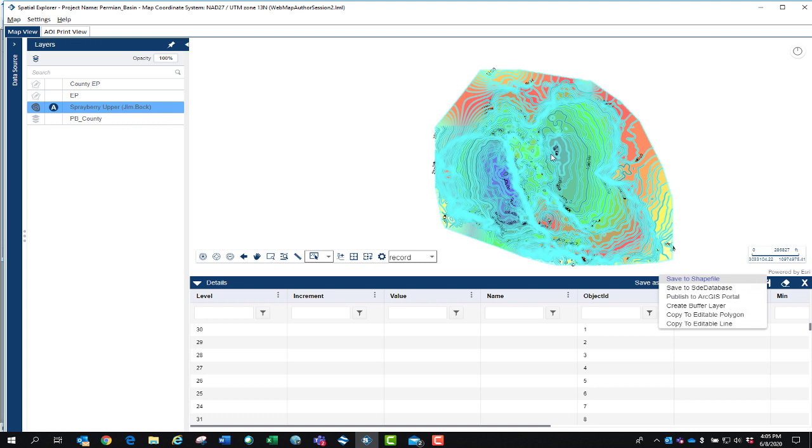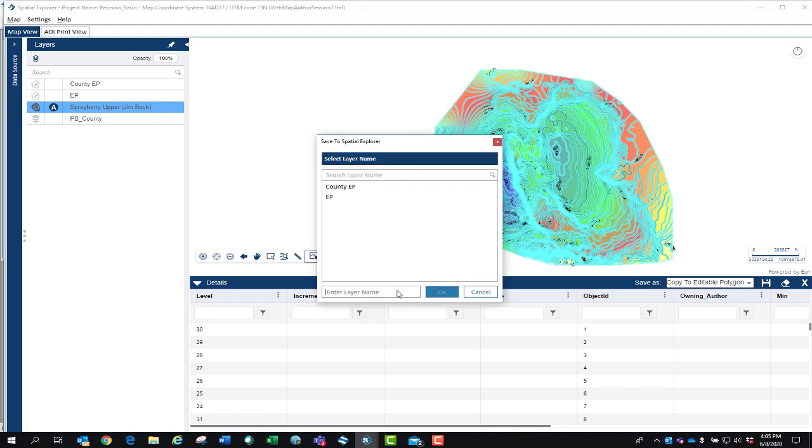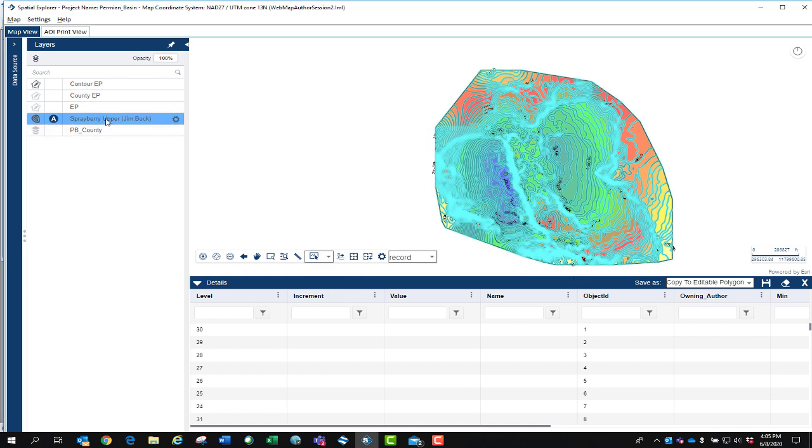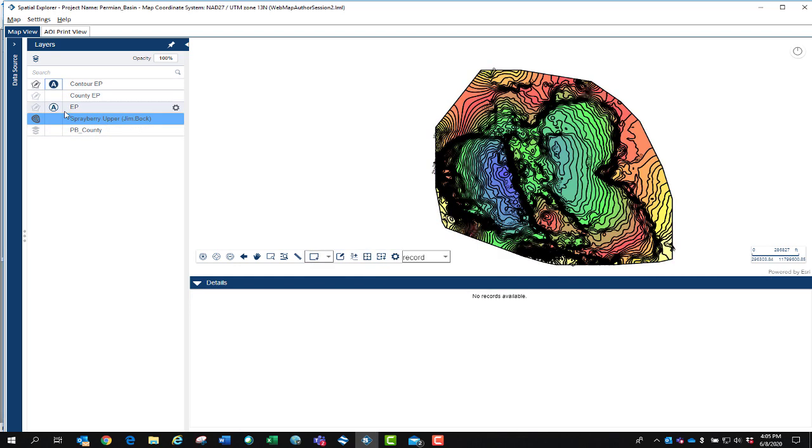So we're going to take all of those contour lines and convert them into editable polygons, just like we did with the shapefile previously. So let's call this contour EP, editable polygon. Select OK. And now, again, let's make that layer active and turn off the original contours. You can see all of the contours have now been converted into an editable polygon.